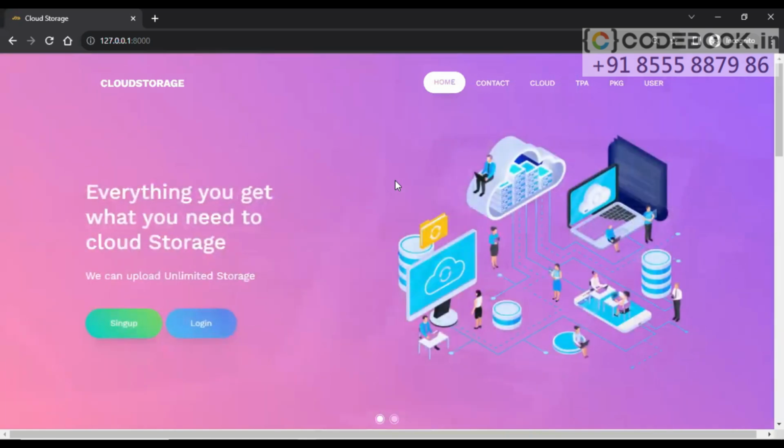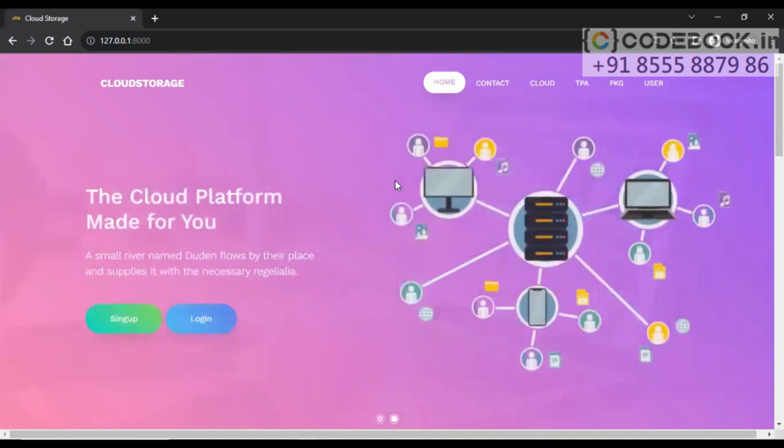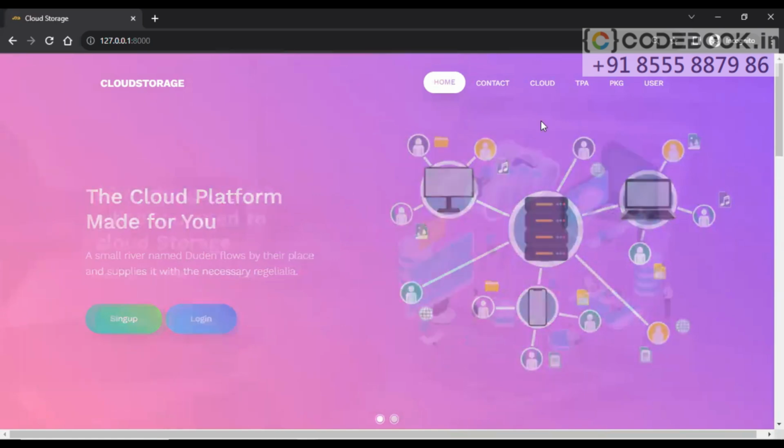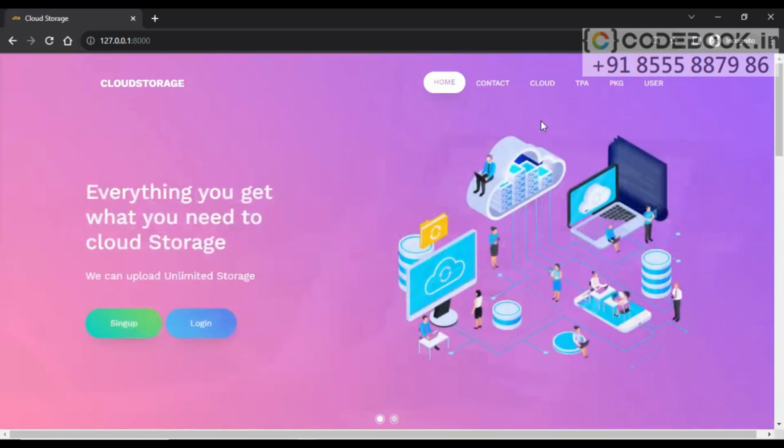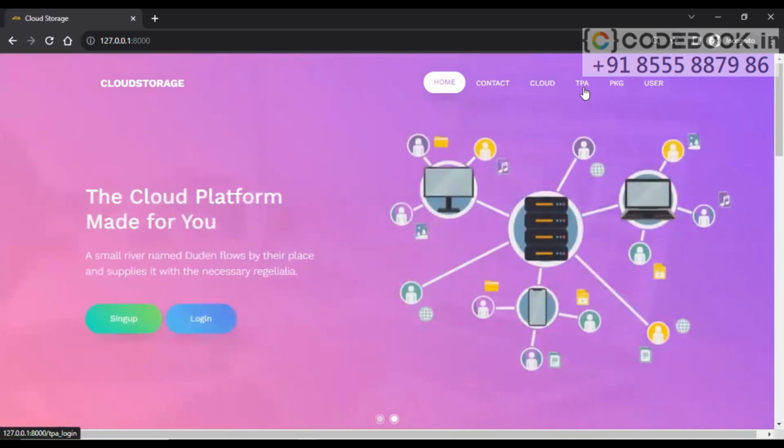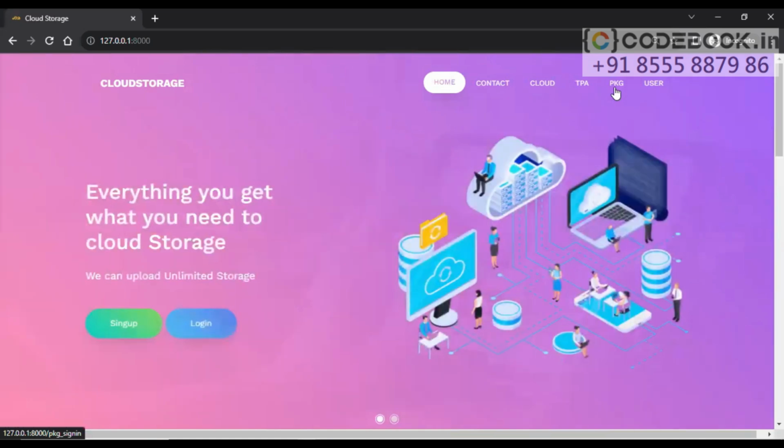Let's see what the concept of the project is and what we are doing. Basically, this project has four different types of users interacting in it. Cloud is the first user, second is the third party auditor, TPA, third is the PKG, private key generator, and fourth one is the user.